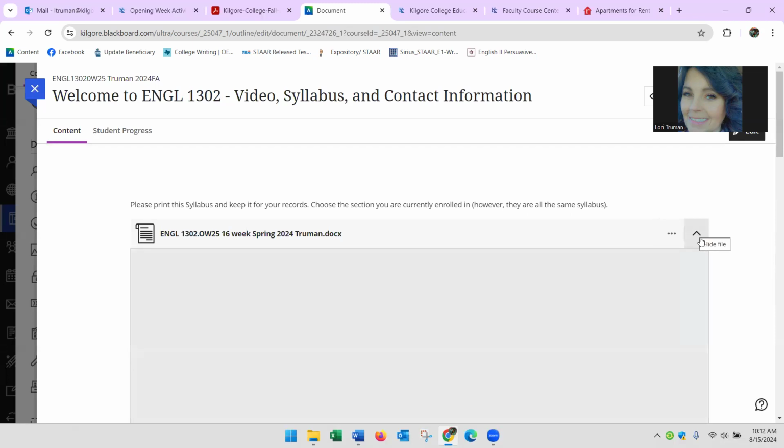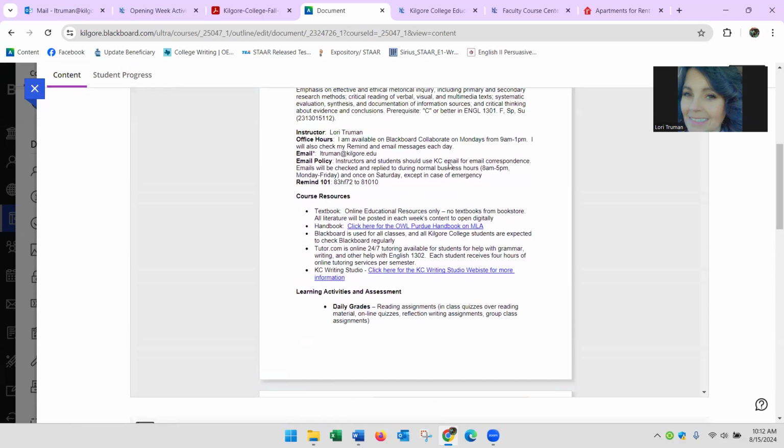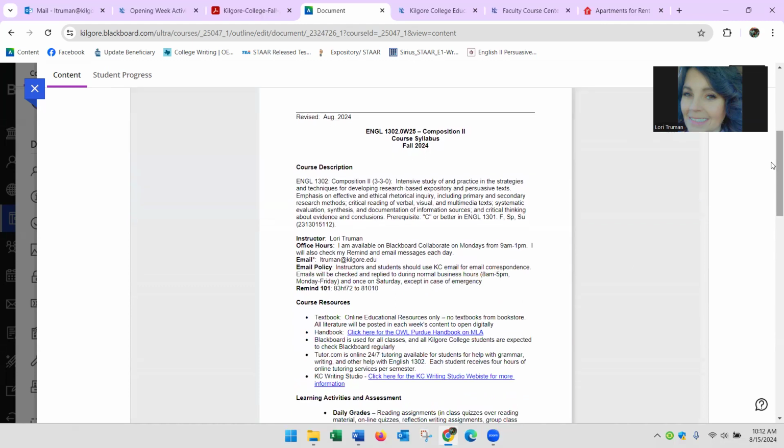You can open it this way with the down arrow and look at the syllabus that way, or you can click on the three buttons at the top and it will download, or if you click here, you can click the download button. Please read through the syllabus. It's very important that you look at all of the information that I have posted.